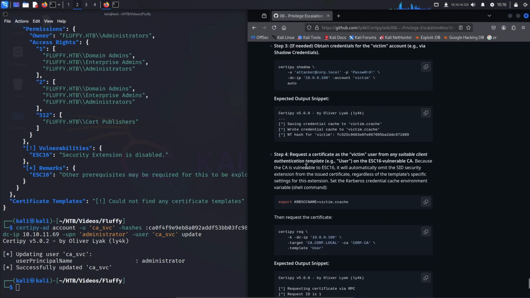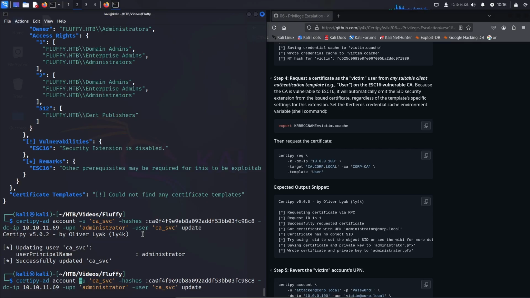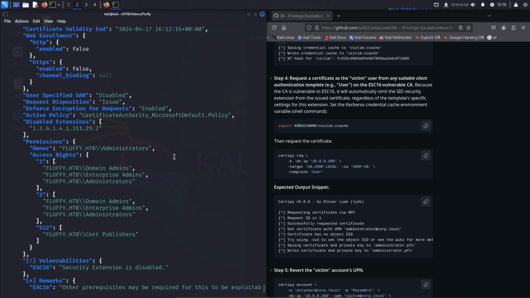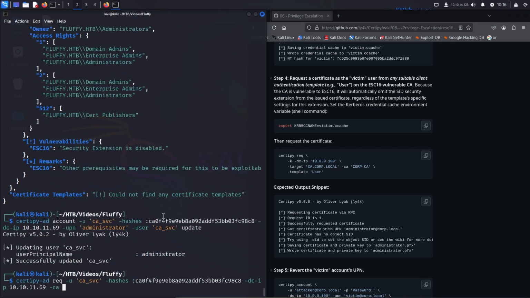I think. Yeah, we already have this. So next, we're going to request a certificate as the quote-unquote victim, but really as the administrator. Certipy, I can probably just go up. Certipy request. And then DC IP, the CA of Fluffy DC01 CA.